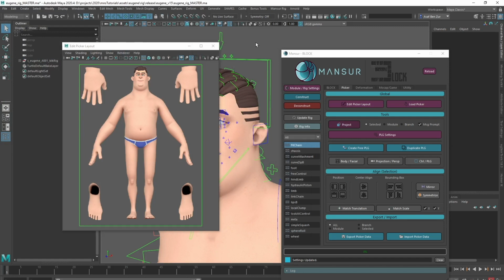I'll load a body picker background I created for this rig. Great, I now immediately see the background image I selected behind my layout, and it fits perfectly. I can now get started with my layout.